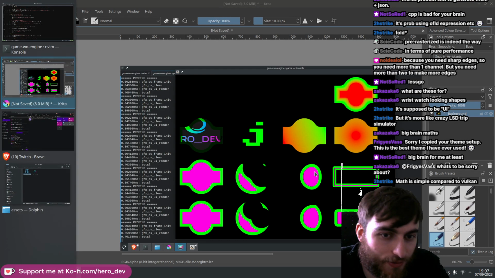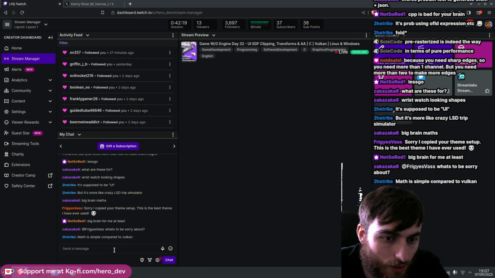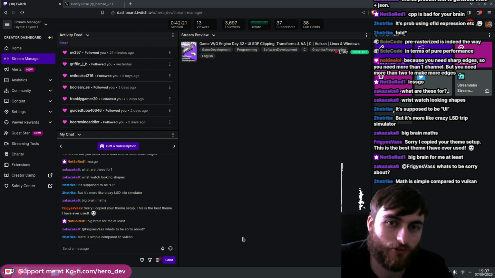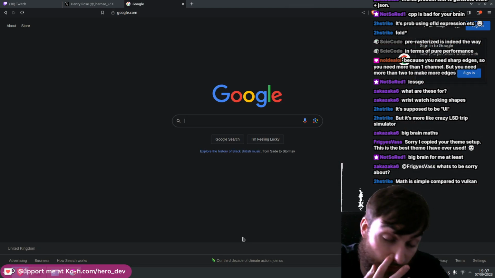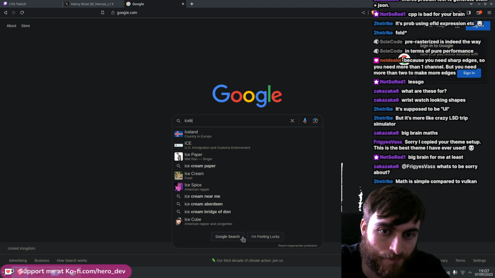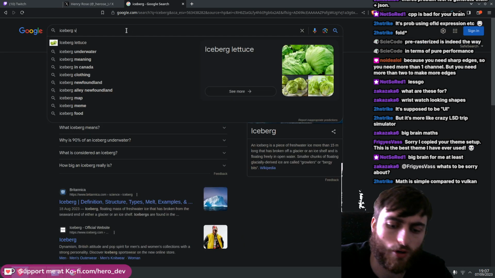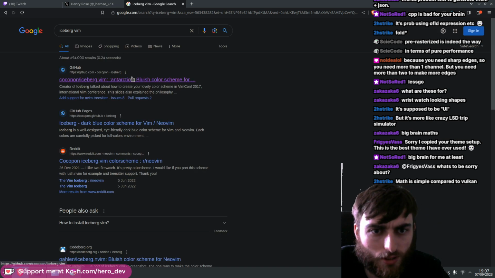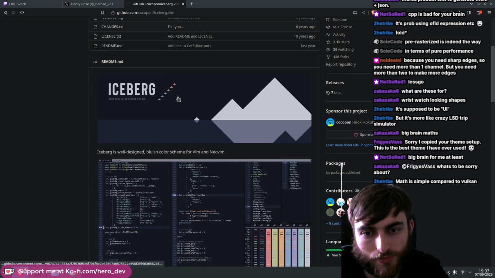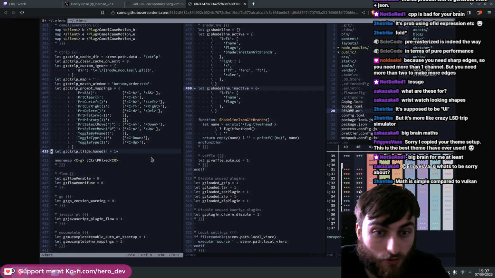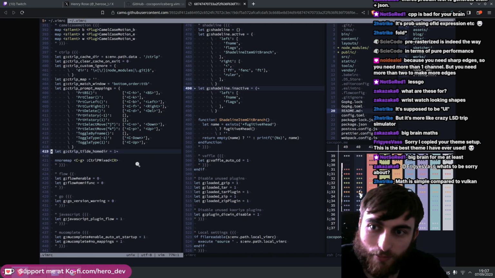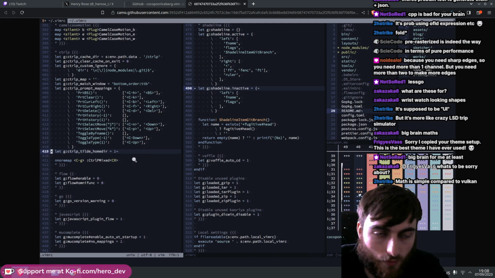You copy my theme setup, no worries, it's cool. If you want another theme suggestion, I got the inspiration from Iceberg. I used Iceberg for a long time, but then the blue sort of got a bit, you just get used to themes. Iceberg is another one, just very simple. Just a few colors and off you go.